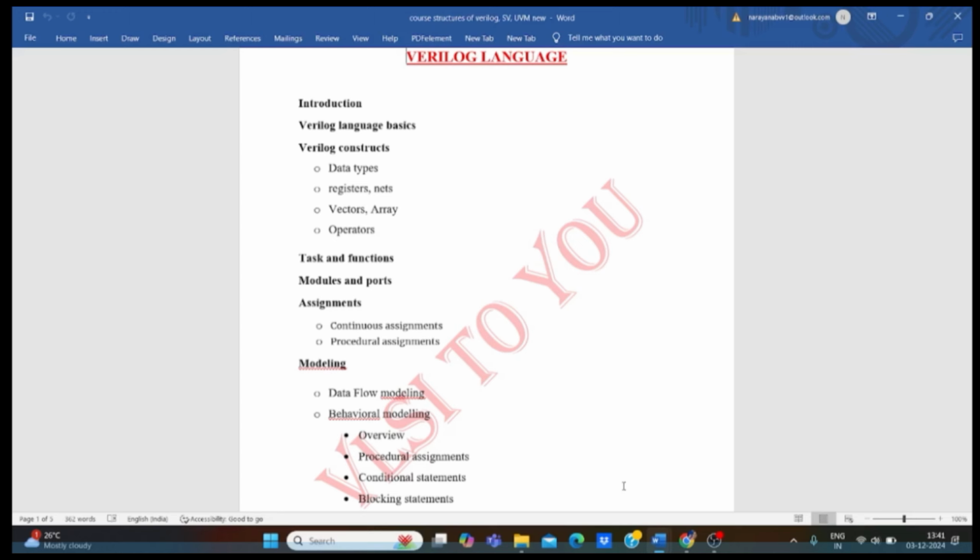Okay, while you are learning the course, try to know whether you have covered all these concepts. While you are learning from free resources, try to evaluate whether you have covered all the concepts that I am mentioning today in my video. Okay, first thing is you should know about Verilog language basics.